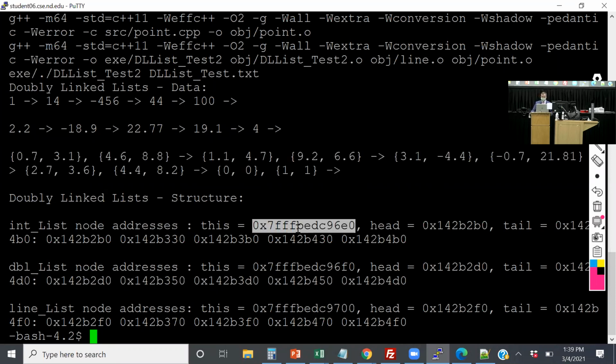Then we see that we have the head and tail, and head ends in 2B0, tail ends in 4B0, and the last node there ends as well. We can go through all of those, and regardless of how we template it, it will work. So with data and structure, the doubly linked list allows us to structure whatever type of information we want to be able to perform all those tasks. Does anybody have any questions about what we've done?